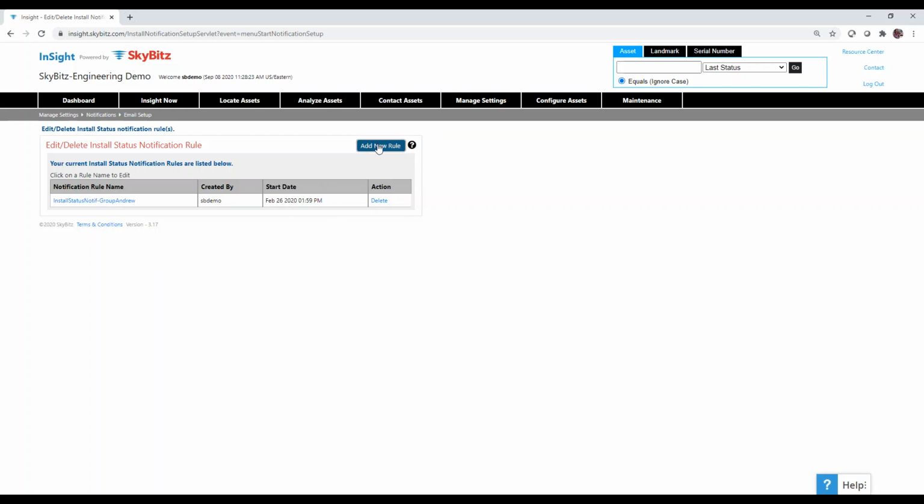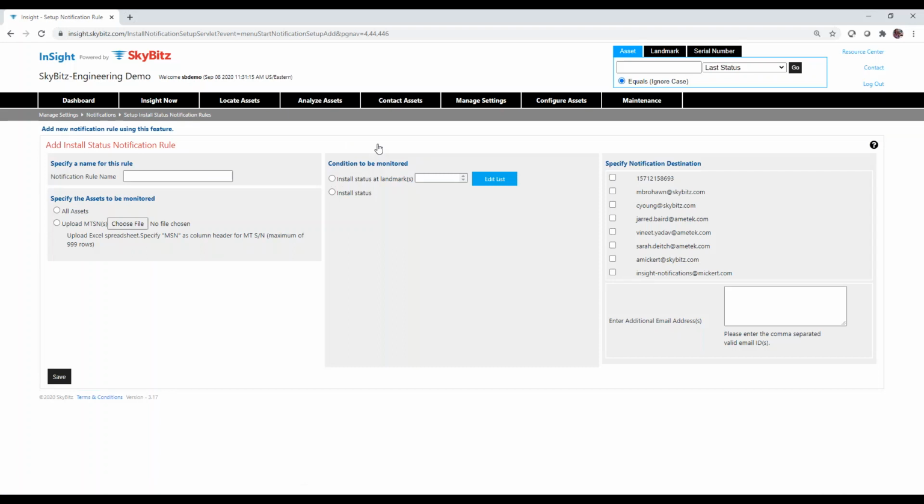So what we're going to show you here is how to add new, add install status notification rule. So here is, again, the notification rule name would go in the first block here, and specify the assets to be monitored. So I want to monitor all assets installation status, or I want to upload specific mobile terminal serial numbers. That's what MTSN is. And I would choose a file from my desktop if I had one.